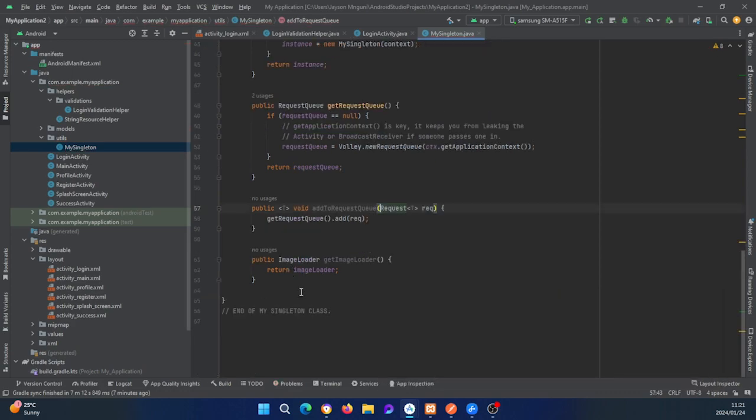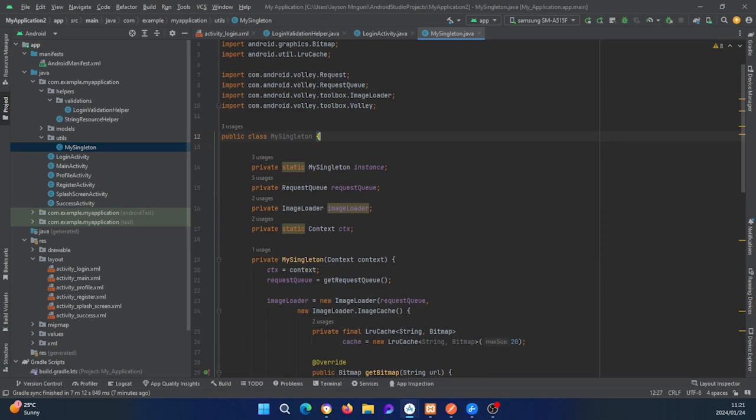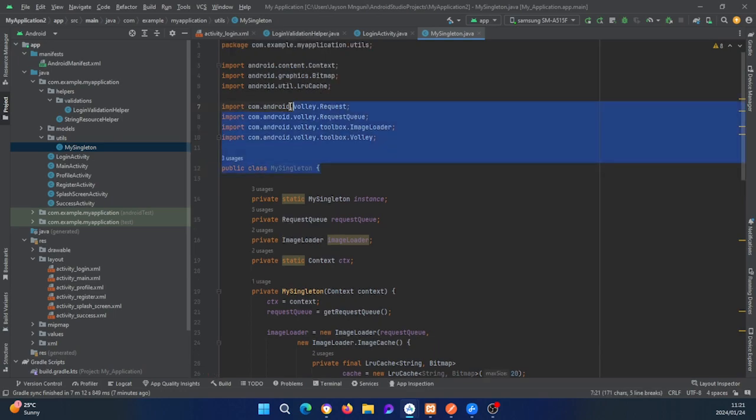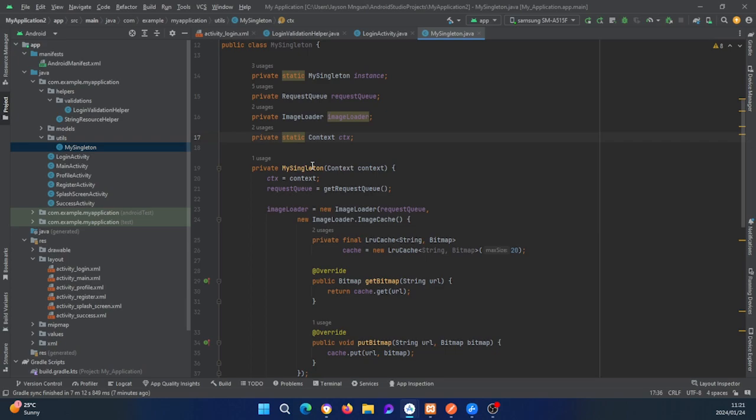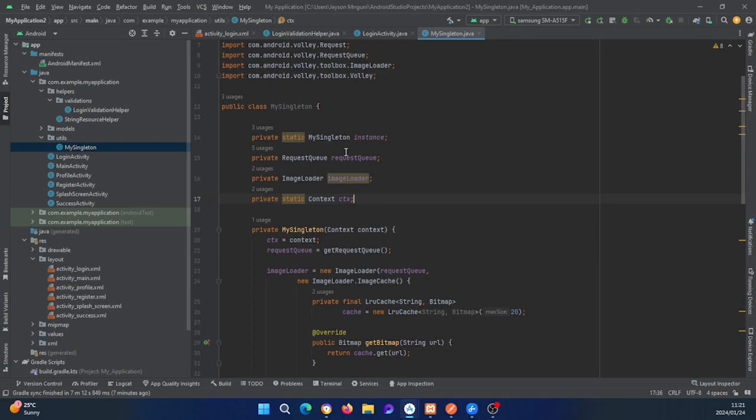Alright. All the errors should be gone now. Okay, so that's our singleton class. Just also make sure that you have all of these imported at the top there. So basically this is our singleton class that we're going to utilize to run our Volley requests. So now that we have that, we can come back here to the login activity.